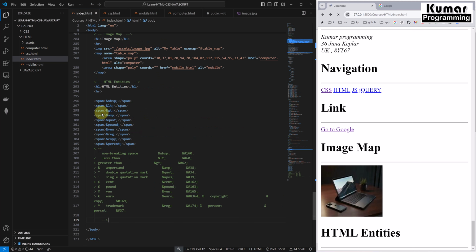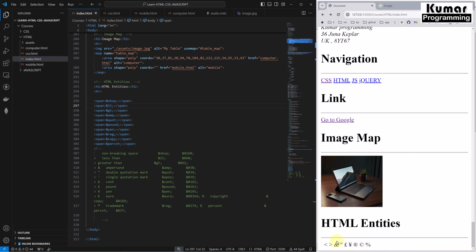Now if you see, I have given all those entities inside my span, because we can see all those entities. Here, this is my less than, this is my greater than, this is my quote, this is my pound symbol, an n symbol, this is my registration symbol, this is my copyright symbol, and the percentage symbol. So we have a lot of things. I'm just showing you some of the important ones, but you can find all these symbols and add them on the page on the basis of your requirement.